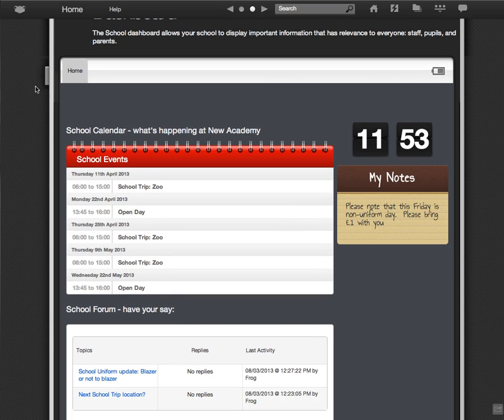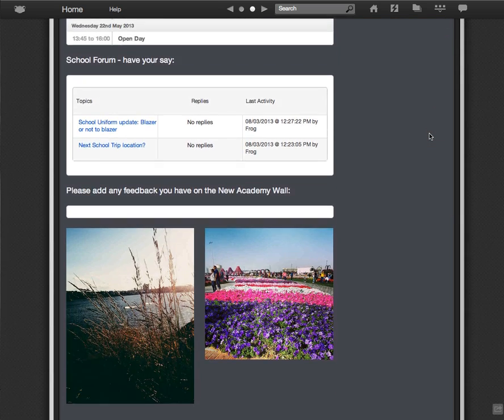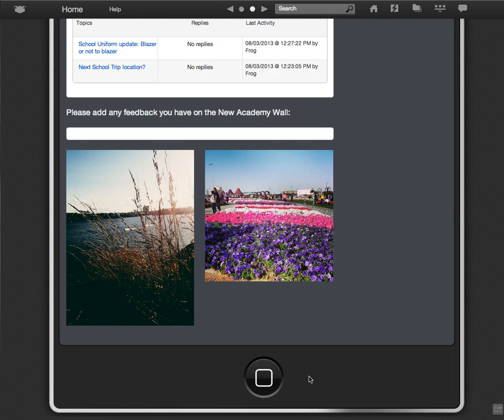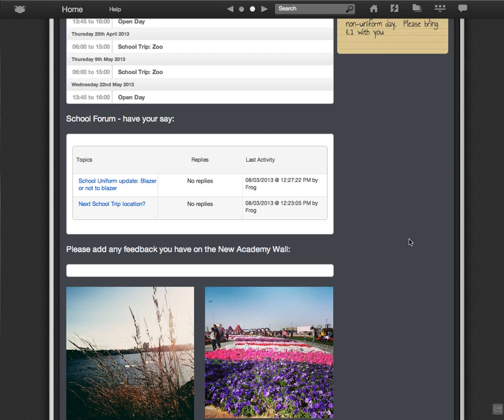This is really good, this little hardware button down the side. You kind of see what I feel. Does this take you home? Oh no, does nothing. Okay. Oh no, breaks the site. Oh no, it doesn't.